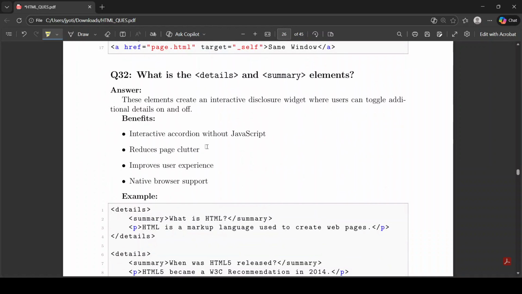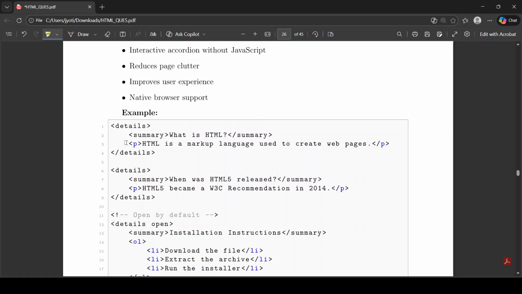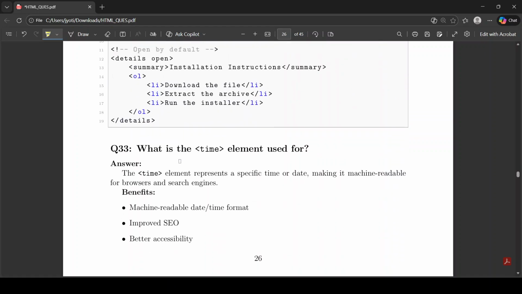Now, what are the details and summary elements? These elements create interactive disclosure widgets where users can toggle additional details on and off. These are the purpose of details and summary. For example, here inside details, you have a summary, what is HTML. Then in the paragraph, you are explaining, and then you close the details tag. It is basically to reduce page clutter and to improve user experience. We use these details and summary tags.